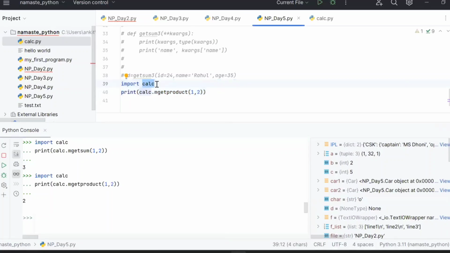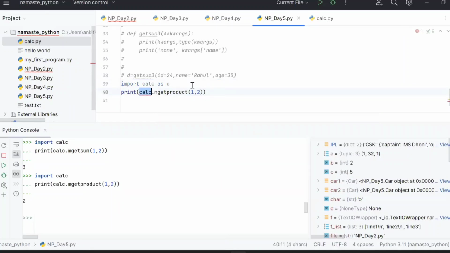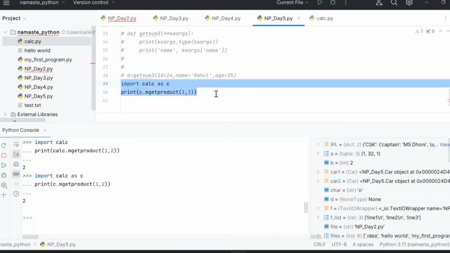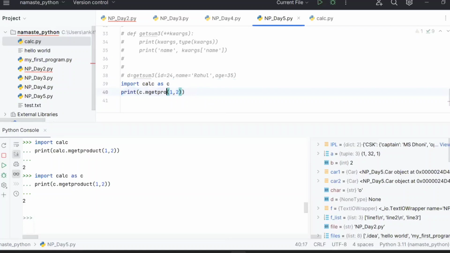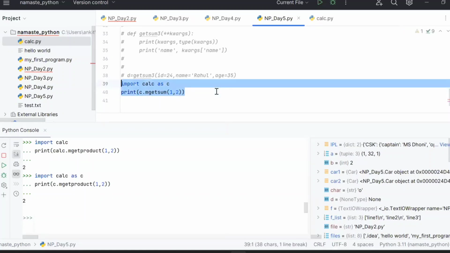In our case, it is just calc, but let's say it is big sum. So you can also alias it. You can say import calc as C, just C, and then you can reference this C only, C dot get product. See, it is working perfectly fine, right? You can say get sum. This is also working absolutely fine, right?